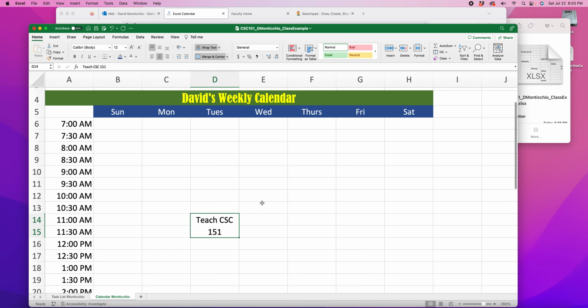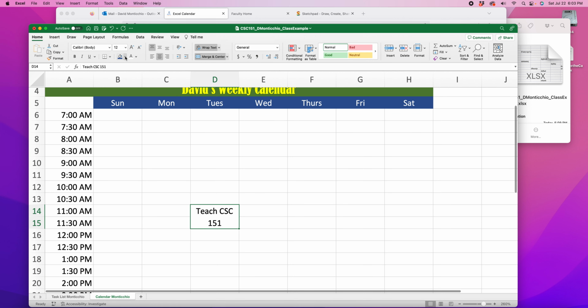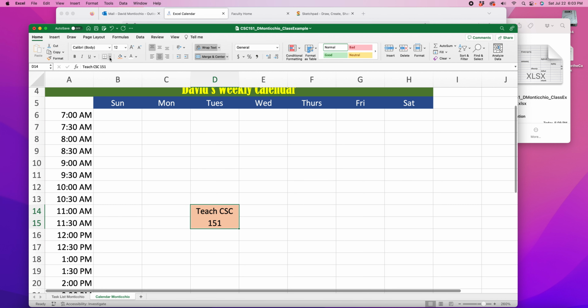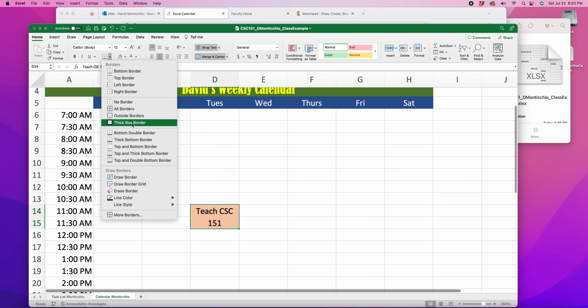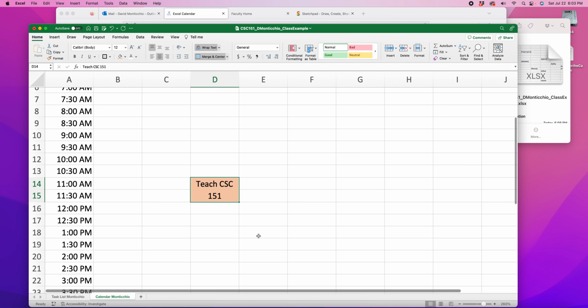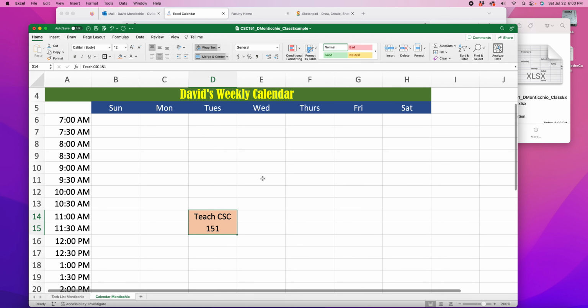So I've got that. At the same time, I want to signify this with something. So let me go and change the background color. You know, we're at Lincoln University. Lincoln's colors are, well, they're blue and orange, aren't they? I think probably having a light orange background will work with that. Yeah, light orange background will work with that. And then at the same time, let me go and make a border. I'm just going to pick thick box border. Boom, there we go. So now I've got myself this block right there. That's going to be what I do.